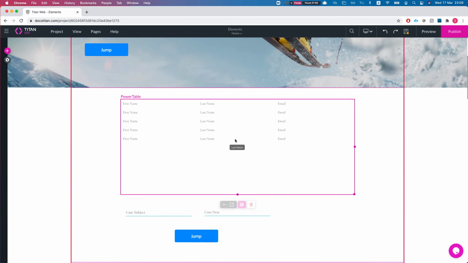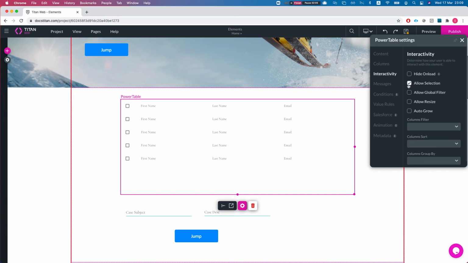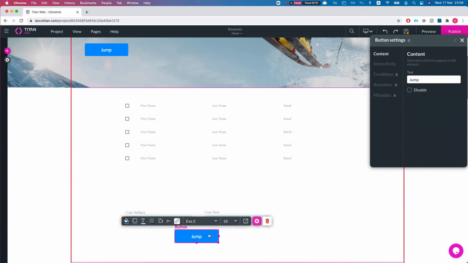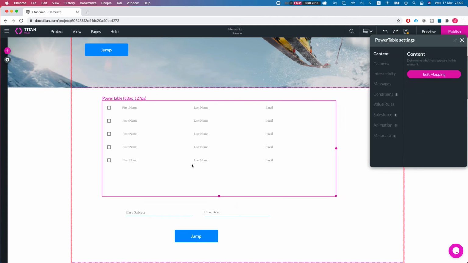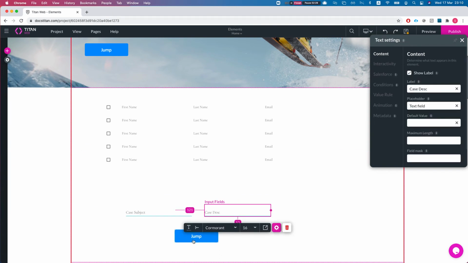Okay, so what we will do here is first let's head over to the grid and we'll say interactivity, allow selection, and let's give it a name. So we'll say contact power table. And what I want to happen here is once we select a contact, I want the same case to be created for every single one of the contacts that I selected. Let me show you how I can get this done.